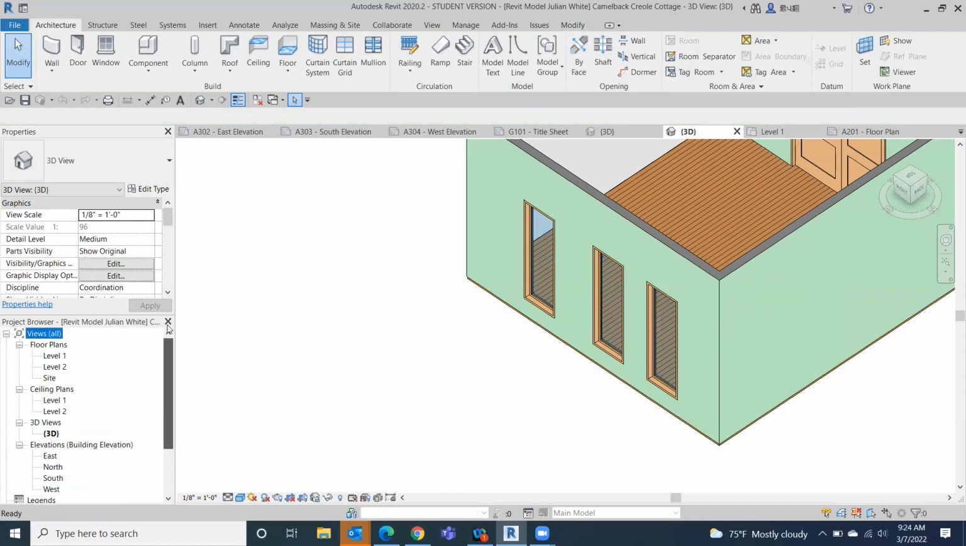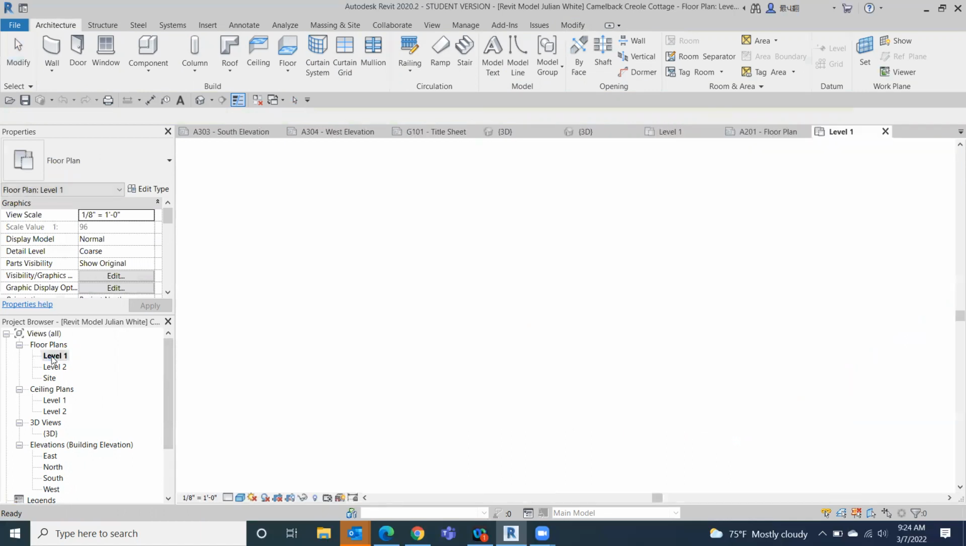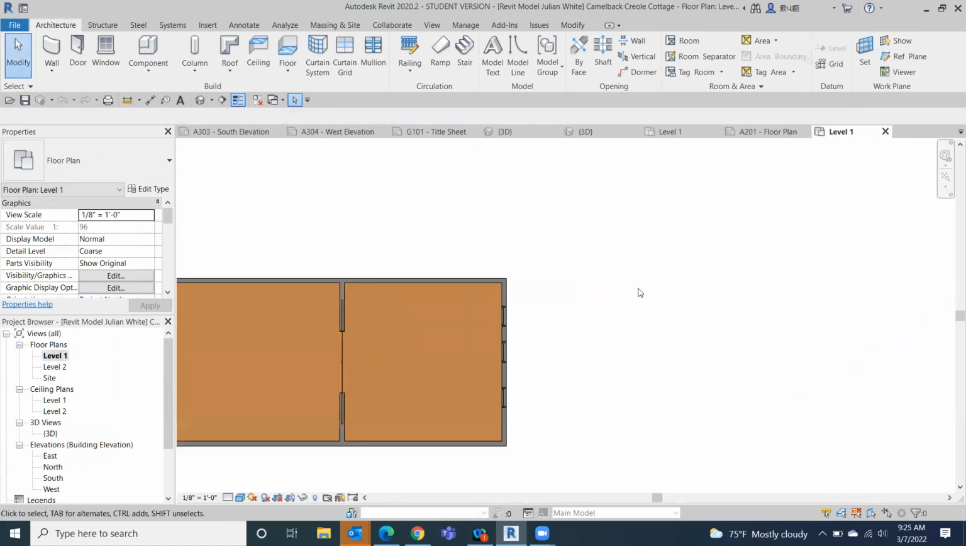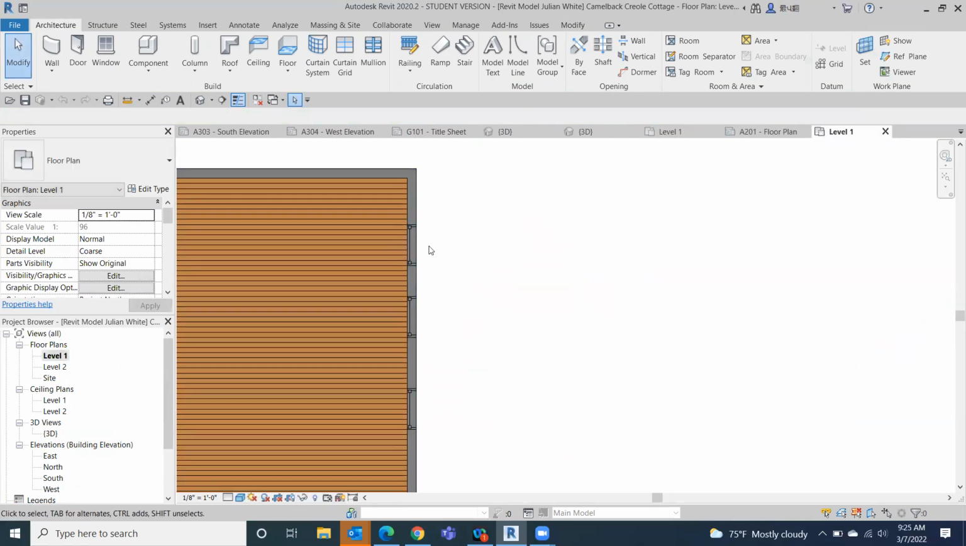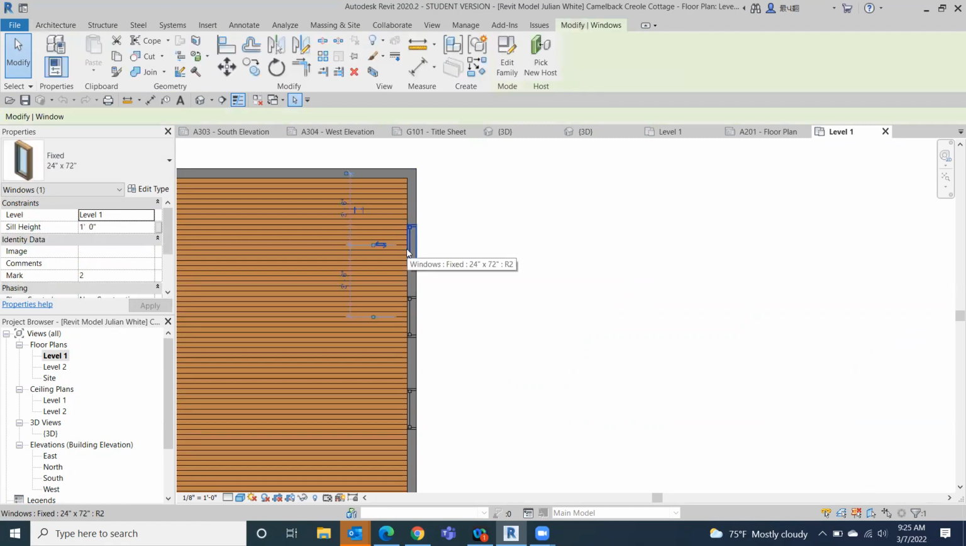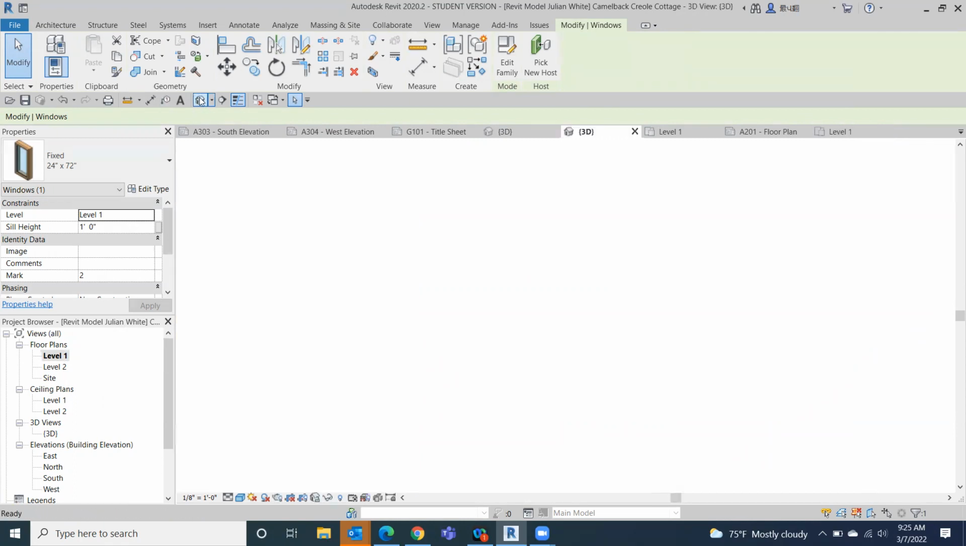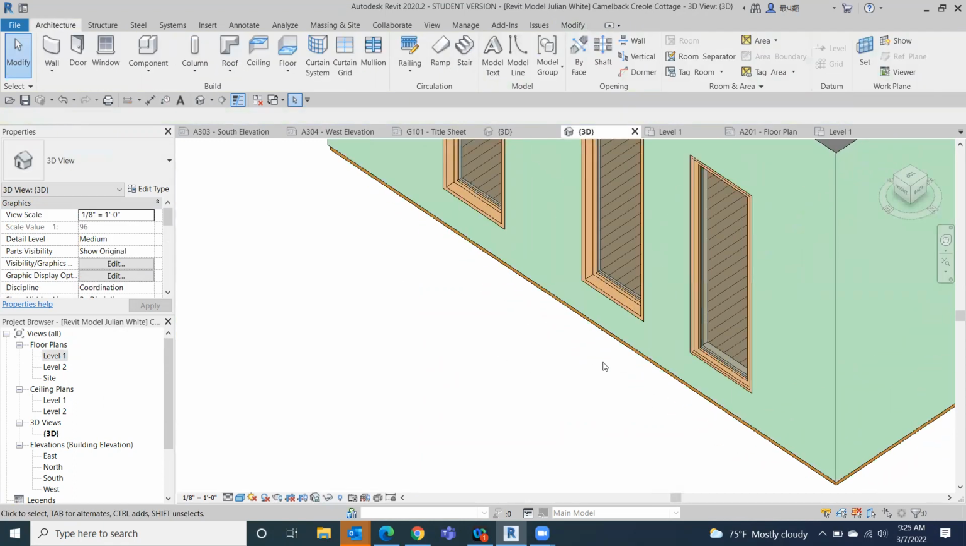On these windows, they are backwards, they're inside out. So you're going to want to flip those around. Remember, in order to flip those around, you're just going to go back to your floor plan and click these toggles and just flip them. Now it looks correct. Now when we go back to 3D, you see the difference between the two.